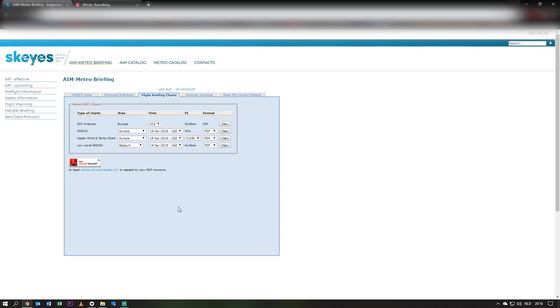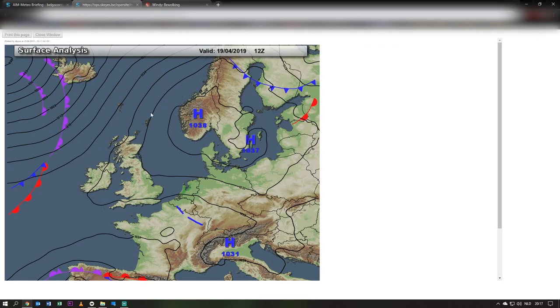Here I check three pictures. It's a surface analysis, the significant weather chart, and the low level significant weather chart. So on this surface analysis, it's only for Europe. You can choose your time zone and click on view, and you have a good picture of the high and low pressure systems in your area.